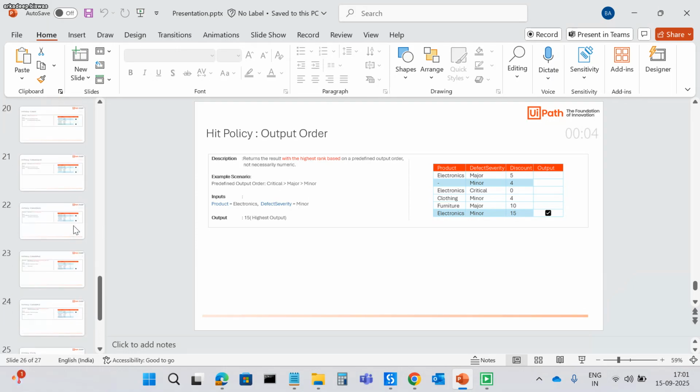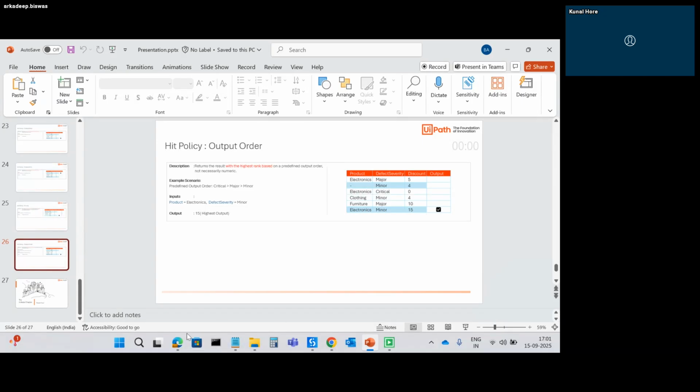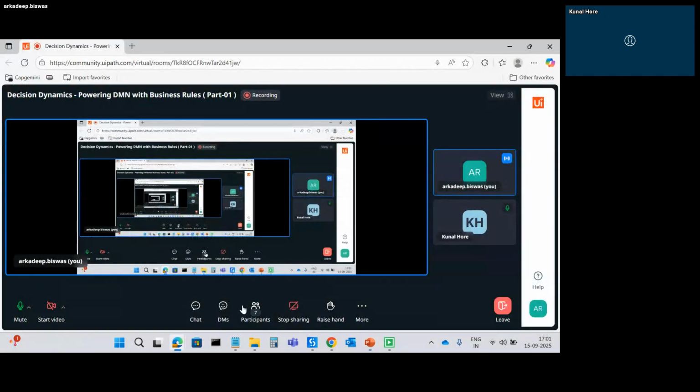So these are all the hit policies that I have explained. If you have any question, you can paste it in the chat.